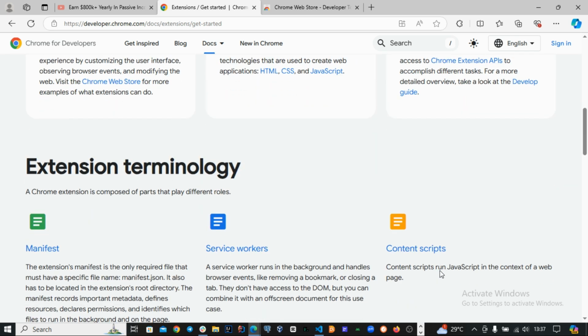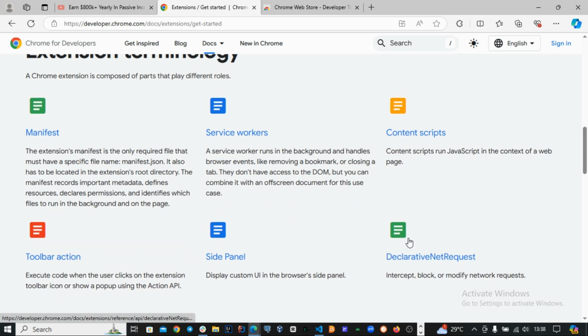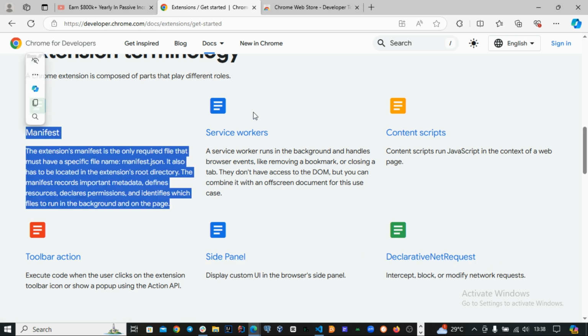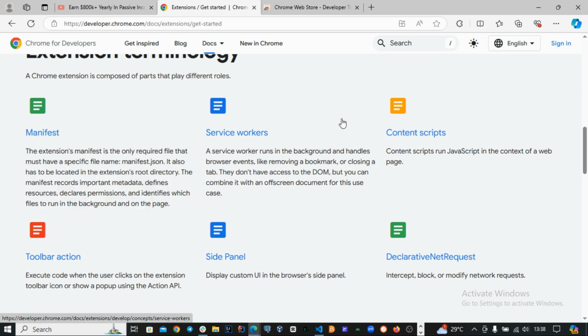Okay, so the terminologies that are very, very conversant with extensions are content script, service workers, manifest, toolbar action, side panel, declarative net request. The most important thing you should focus on right now is this manifest. A manifest is a file, a JSON file basically, that determines the metadata, the name, the version of your extension, what type of configuration it requires, and capabilities it can actually do. Can it access web APIs?